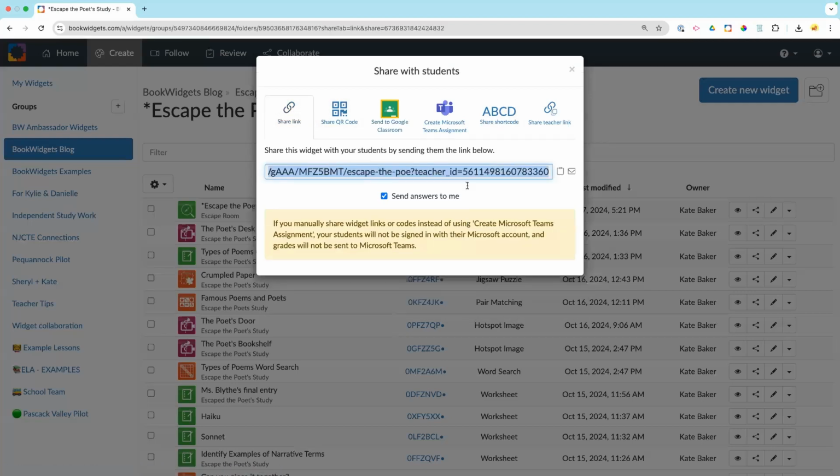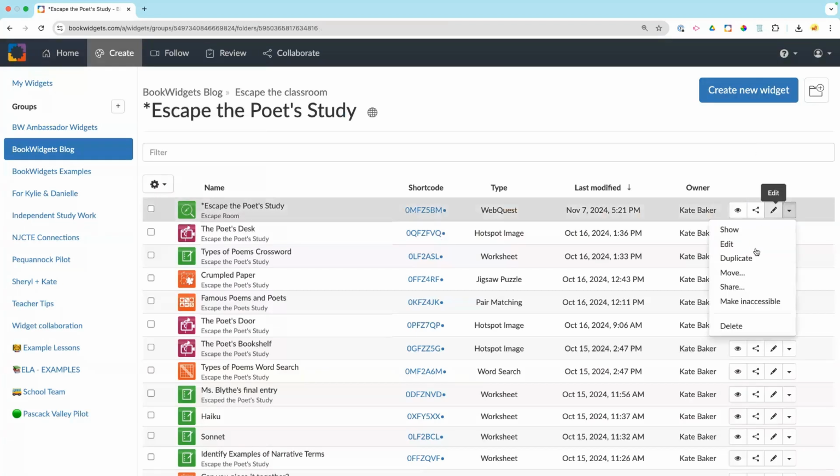with the class, and you can see send answers to me. So if you're navigating to this folder and you say, oh, I want to use this, when you go to grab the student link, the share link, or send it to your LMS, you have that box checked that it sends answers to you. If you need to differentiate and you need to make some changes to it, that's when you would want to duplicate the widget to your account so that you can then make some updates and changes to it.